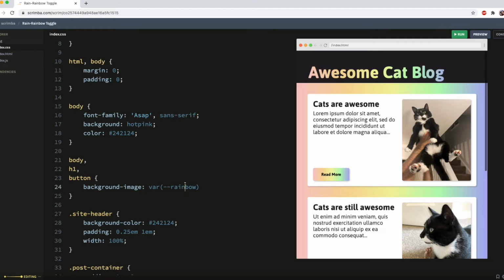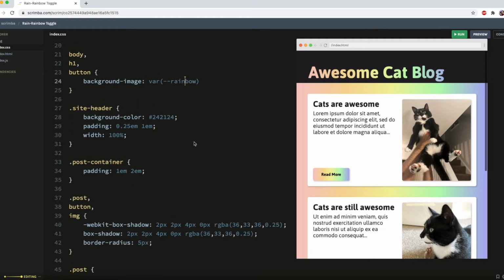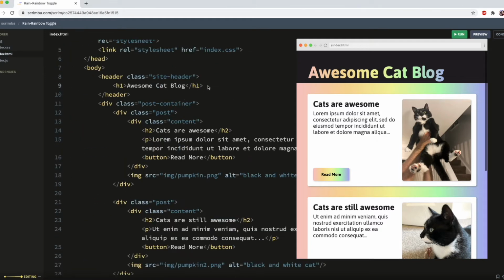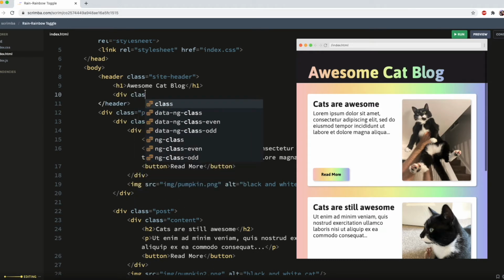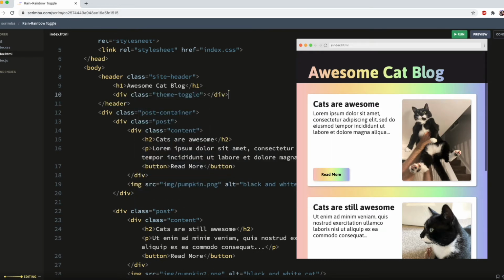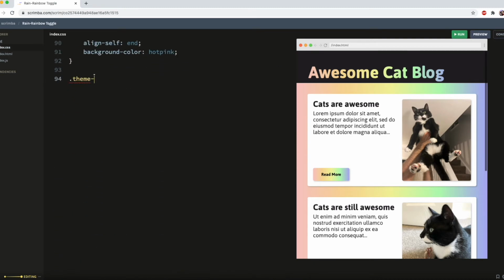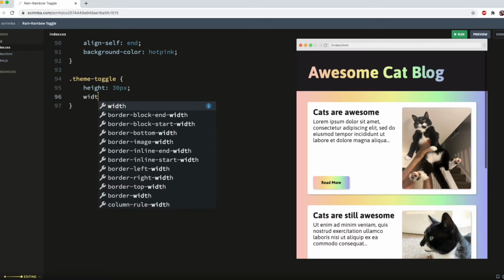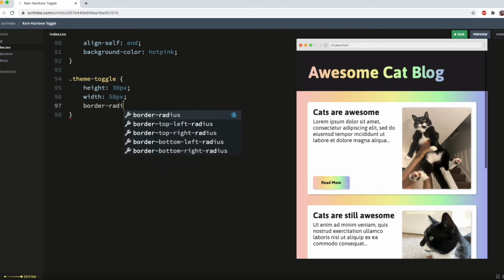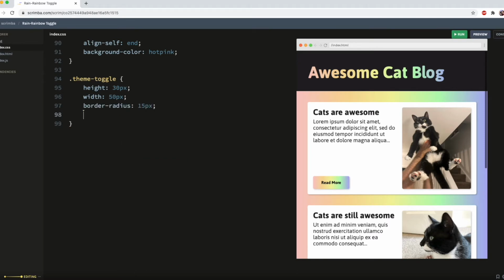Great news! So now it's time to build the toggle to switch between the themes. Now I want it in my header, so I'll do div class of theme toggle and then close that off. And to style it, I do theme toggle. I'll do a height of, let's say, 30 pixels, a width of 50 pixels, a border radius of 15 pixels. And to show you how it's looking, let's put in the border, which is 3 pixels, solid orange red. So there, it is appearing. But I want it on the right-hand side. So to do that, I do margin left and auto.